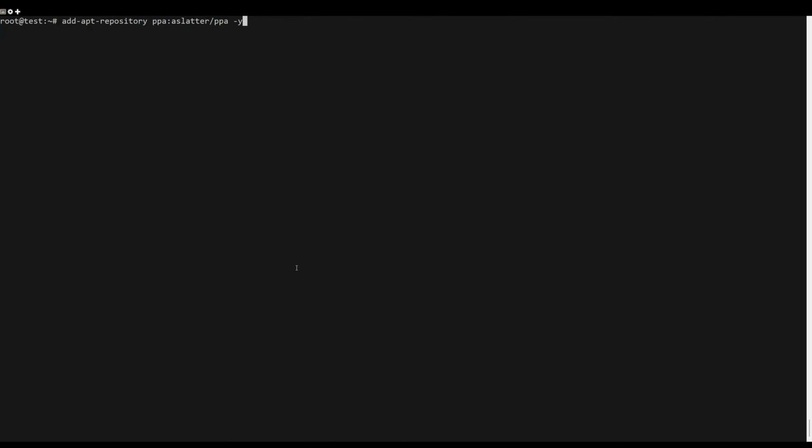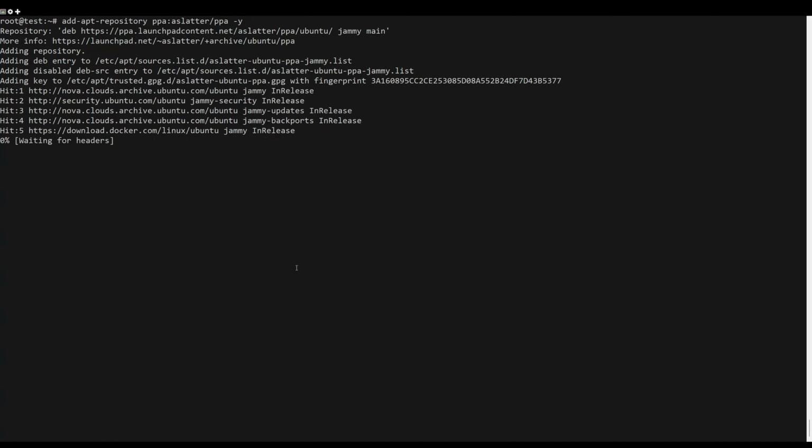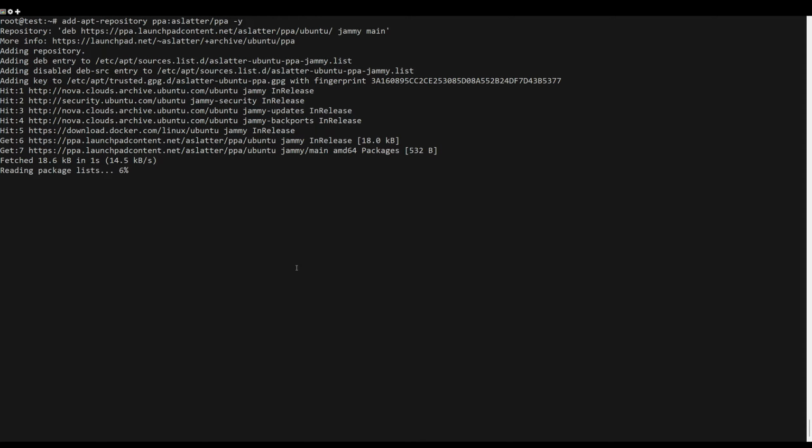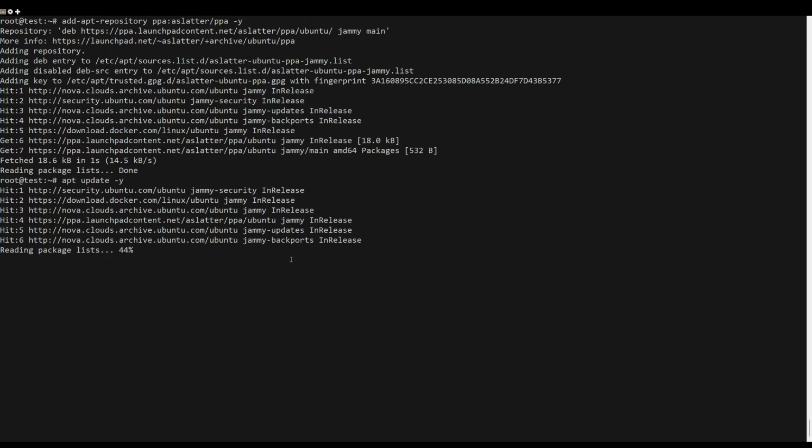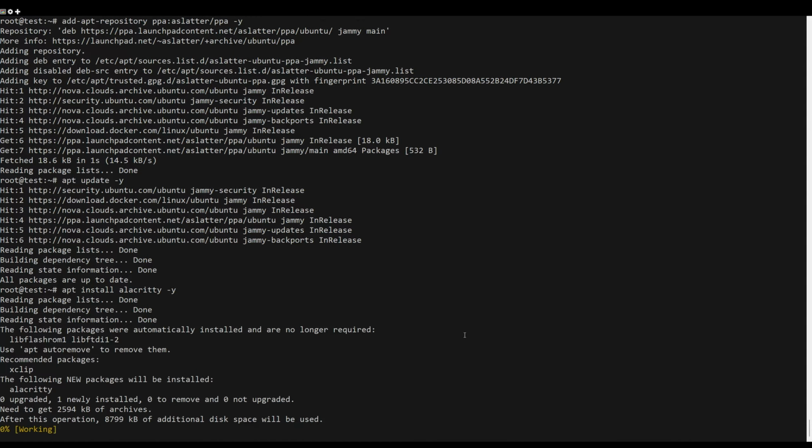Alacritty package is not available on base Ubuntu repository, so you can install it via importing PPA repo as follows. Run the command below to reflect on PPA. Then install Alacritty as shown by running the following command.